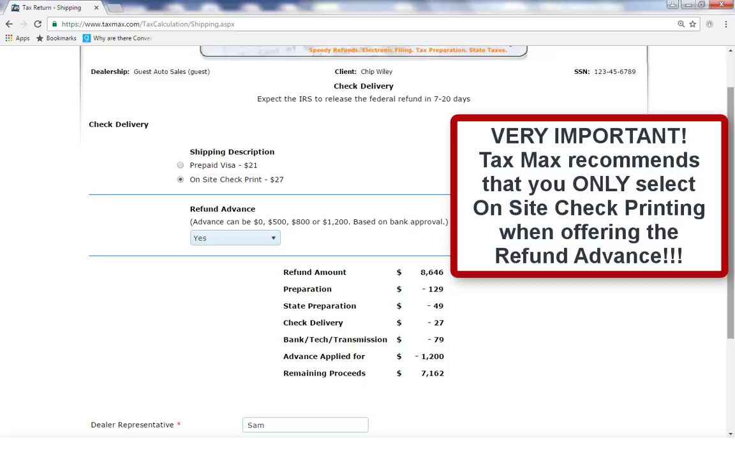If you do the refund advance, you would expect multiple releases of funding for the advance and then for the actual refund itself. That can be a problem if you use the prepaid Visa, because you have to give the customer that Visa card with their refund advance, which is the same card the full refund is going to go on several weeks down the road. Keep things simple and use on-site check printing when you're doing the refund advance. Most customers are going to want to apply for the refund advance, which comes at no cost and with no credit check, so just make a habit of on-site check printing.